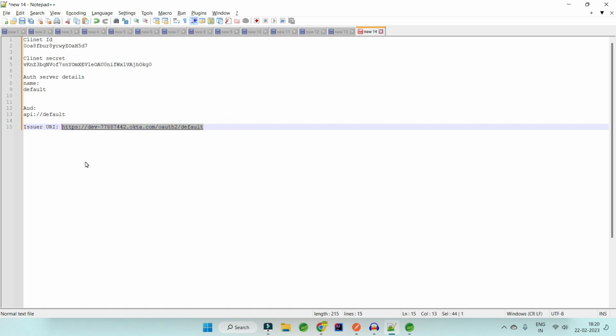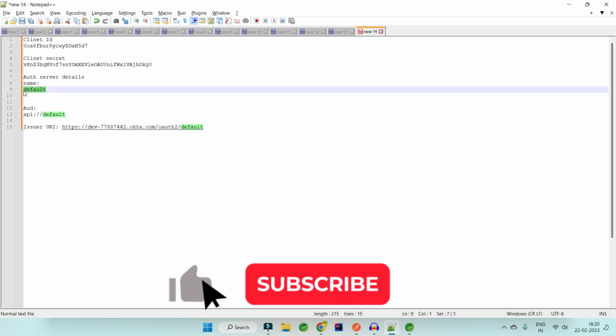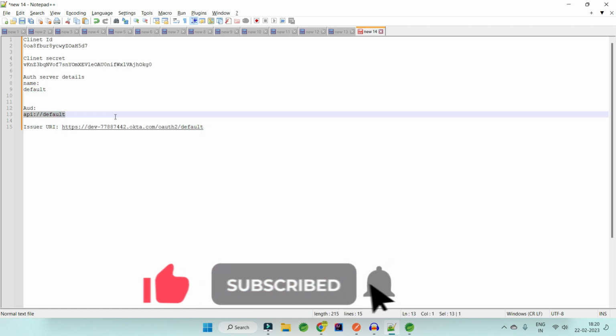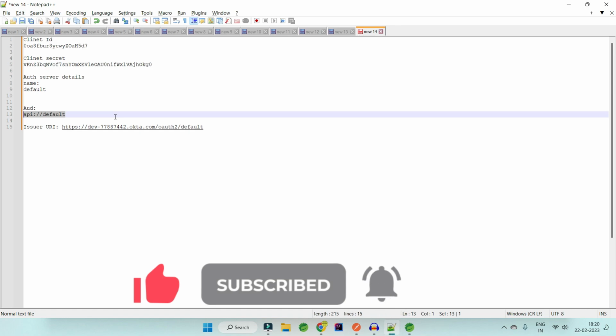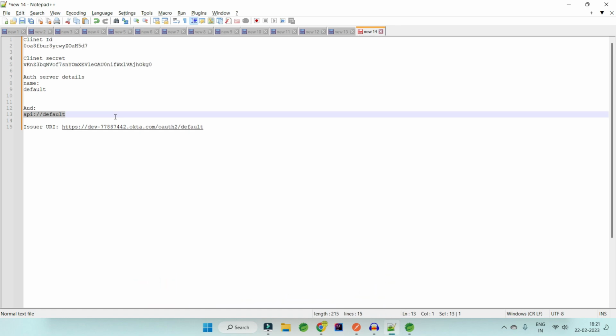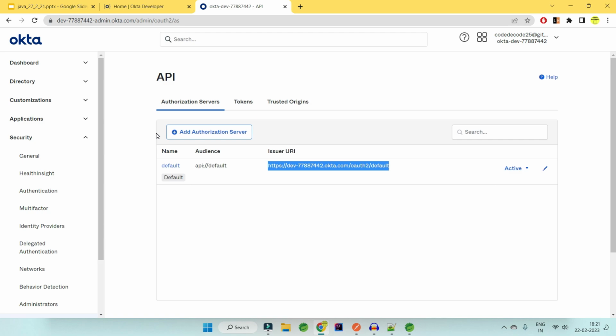This is very important. This is your domain name, and this is the whole base URL for fetching even the access tokens also. This name is the authorization server name, and this is the audience to identify the recipient that the JWT token is intended for. It basically says it's for all the APIs for this default authorization server. Now we have almost everything that we need to add in your Spring Boot application.